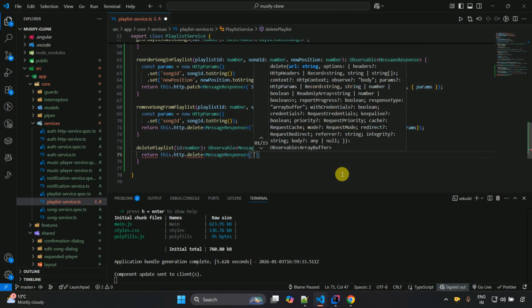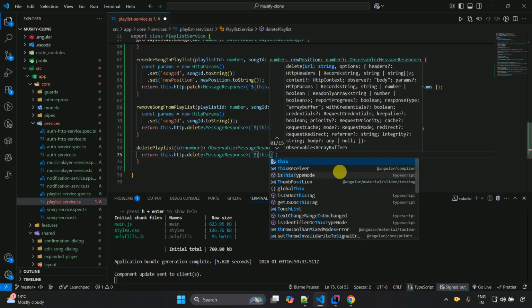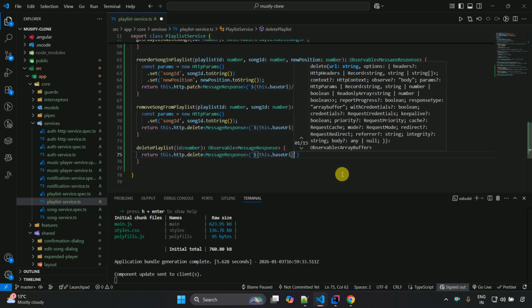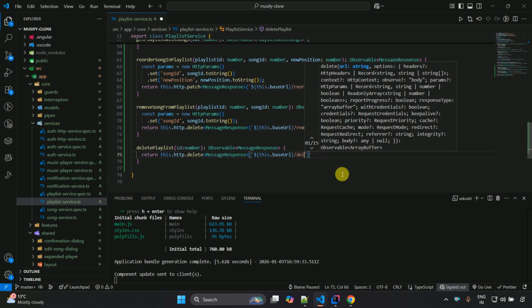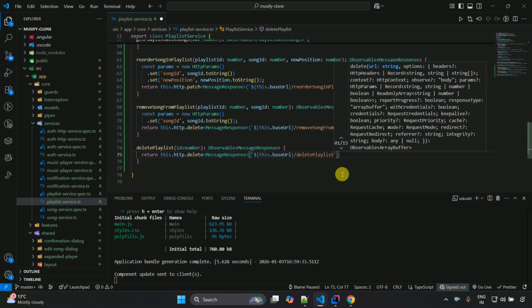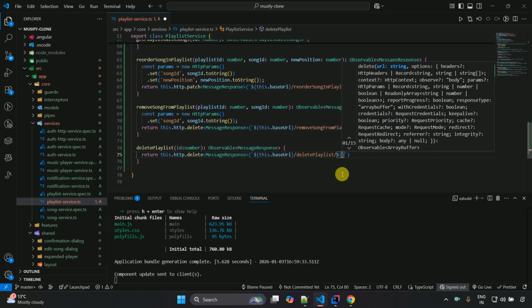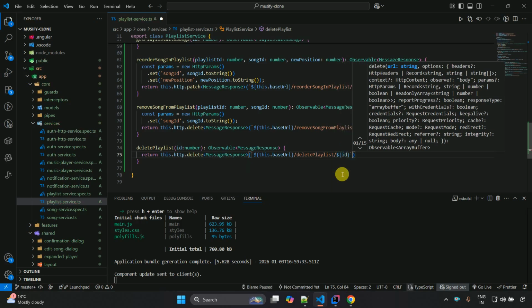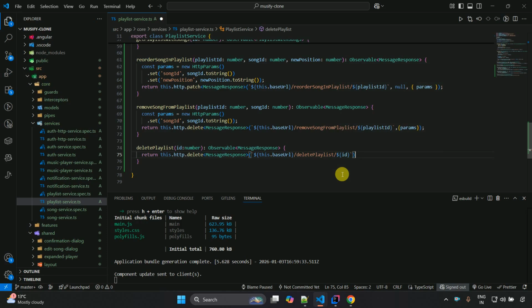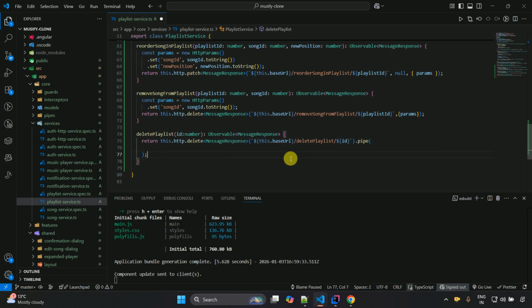and after that backtick, dollar, and after that curly bracket and this.baseUrl, and after that slash deletePlaylist slash, and then dollar, and after that curly brackets id, and outside of this particular parenthesis we have to write dot pipe so that the refresh thing is done. So here inside the pipe, before that put semicolon.